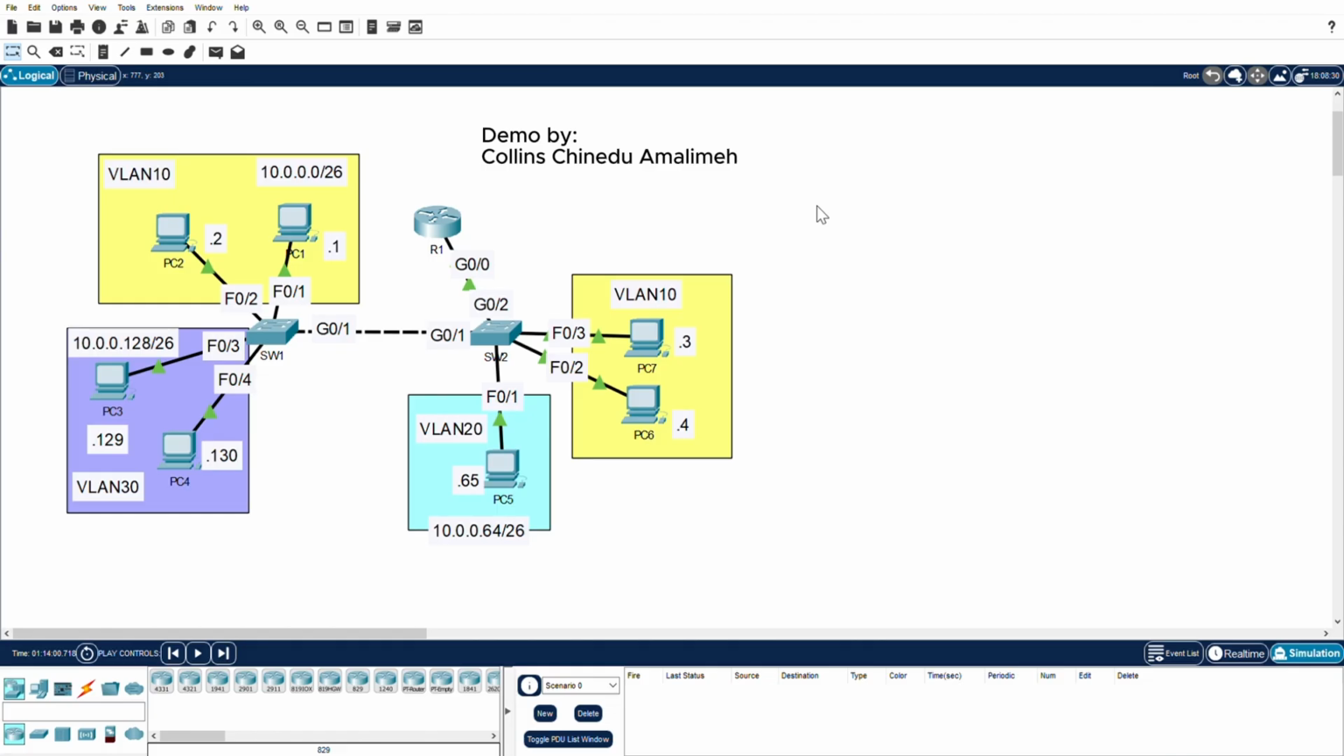Now, looking at this topology, we can see that it is made up of three VLANs: VLAN 10, VLAN 30, and VLAN 20. But before I go further, I would like to define the concept of VLAN. What is a VLAN? Well, a VLAN is a virtual network. It is a logical segmentation of a broadcast domain.